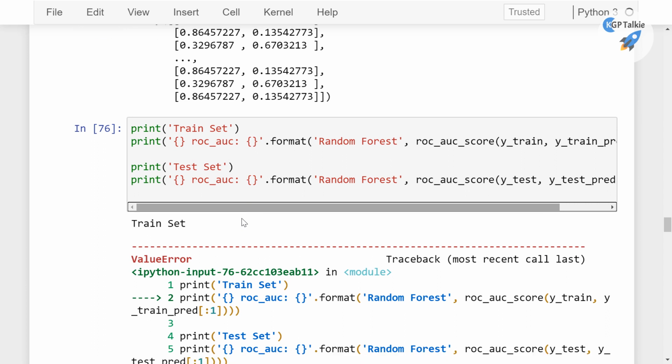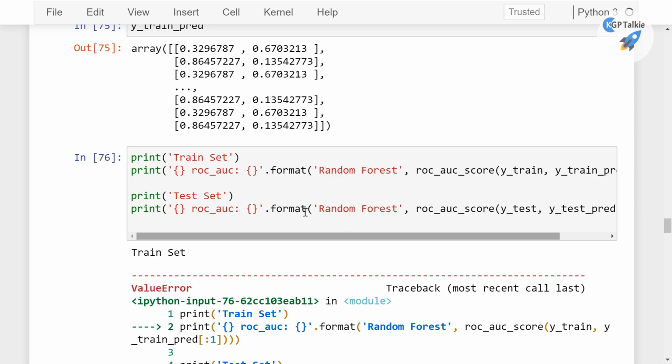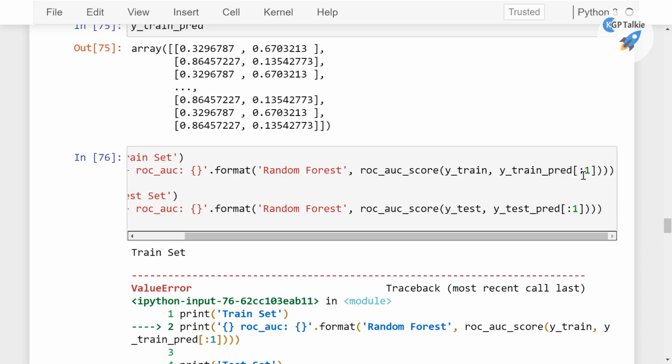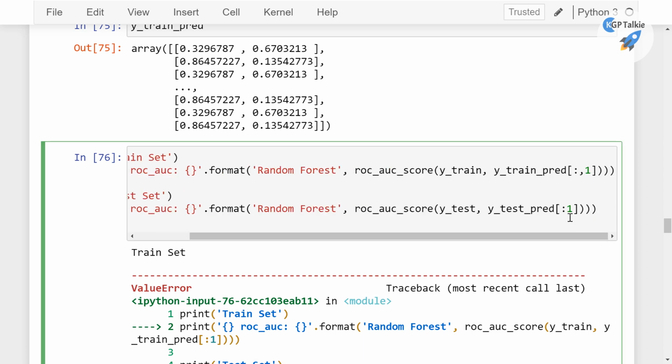Let me see which one is creating a problem. So it says that the first one is creating a problem. All right, I think the problem is here. So that should be this one. All right, get all the rows of a first column.